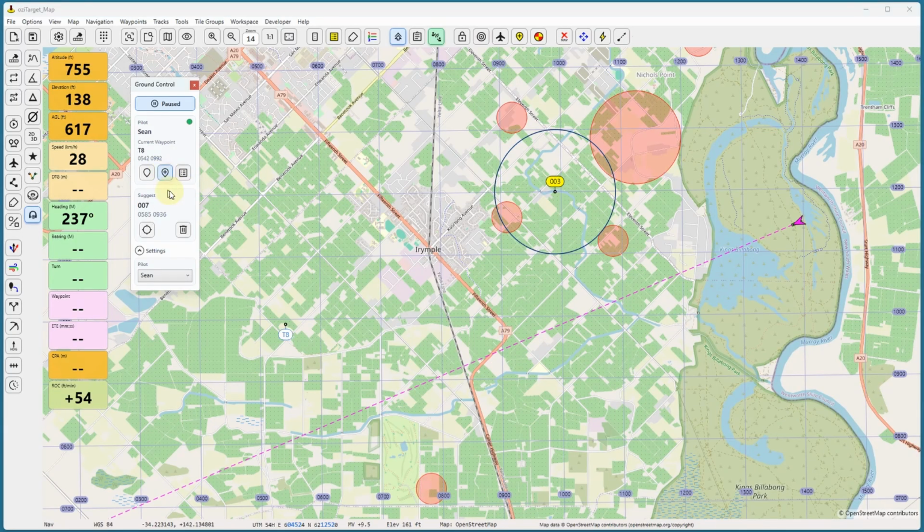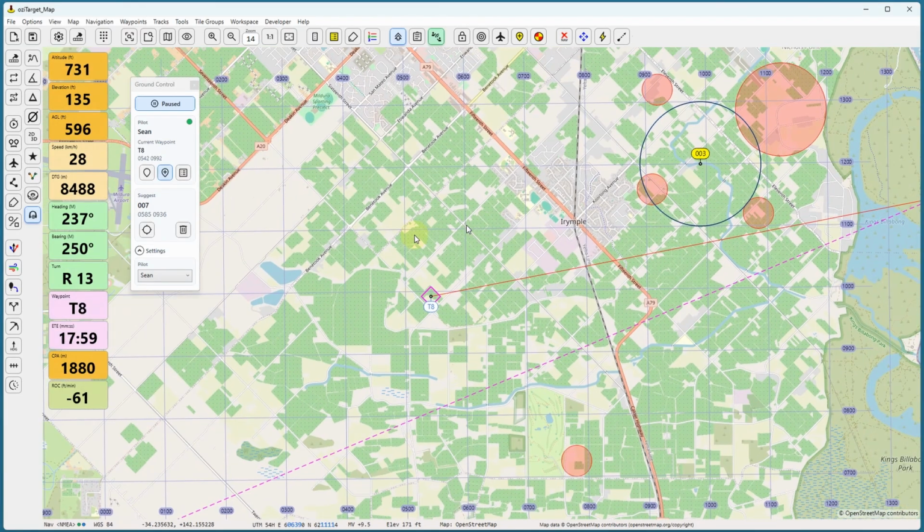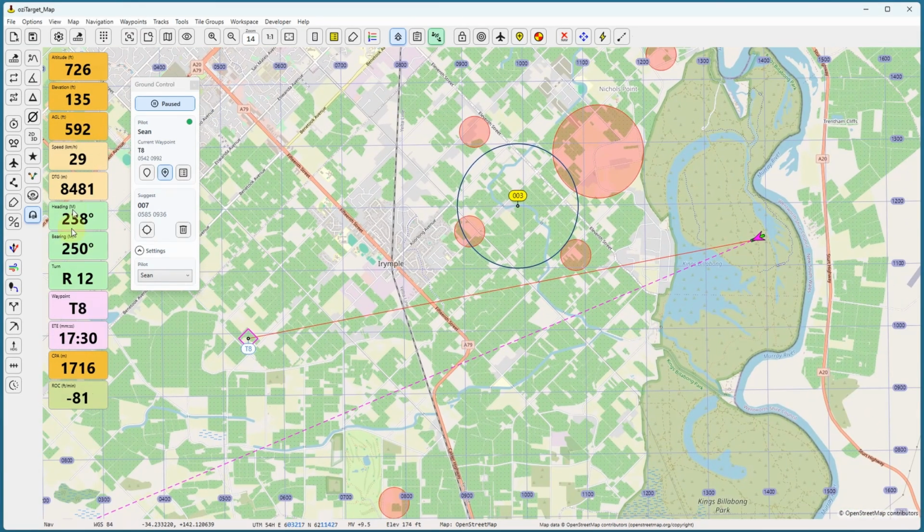Again, if I draw that waypoint, I now have the waypoint here. I can select that and navigate to it. And now I'm in full navigation mode, exactly as the pilot would be seeing it, maybe 1 second behind. And we've got all that information.